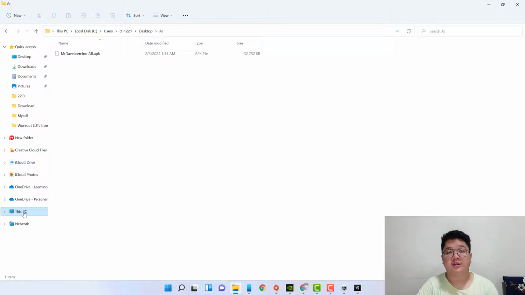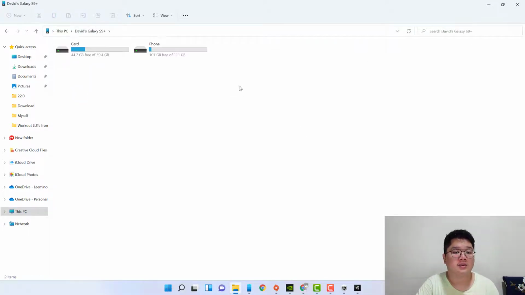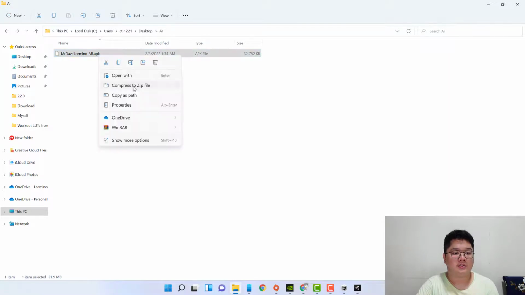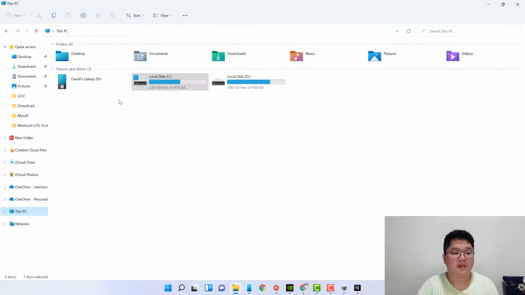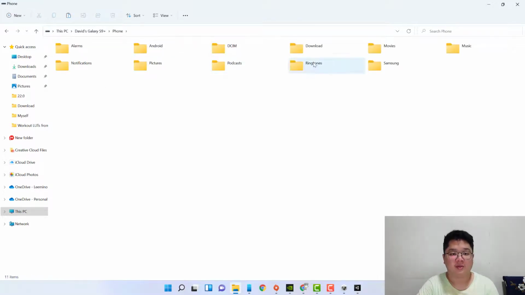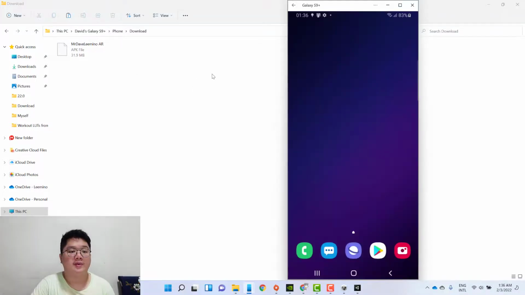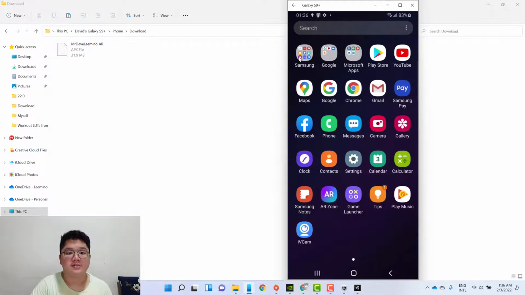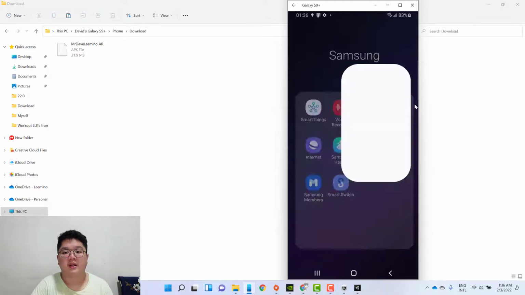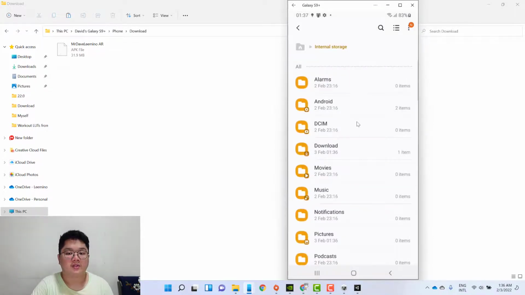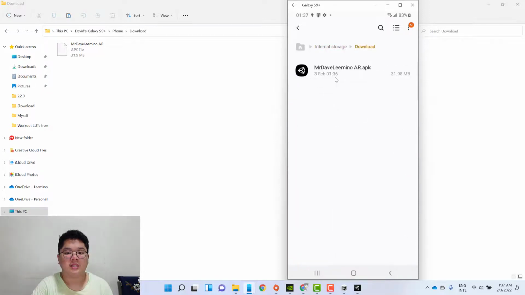From now on, make sure your Android phone is connected to your PC. This is mine. The APK file is here, so I'm going to copy it and head to my phone storage, go straight to the Downloads folder, and paste the APK file right there. Once you have pasted the APK file into any folder on your Android device, in my case the Downloads folder, go to My Files, then internal storage, then Downloads, and this is where I placed the AR file.